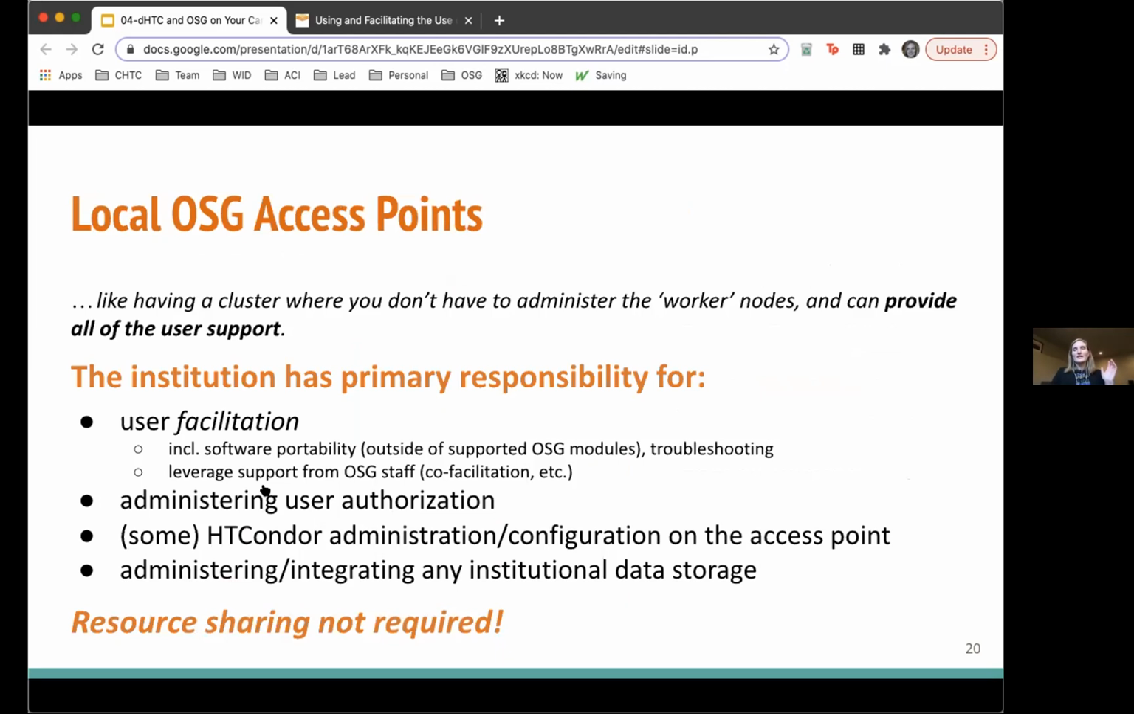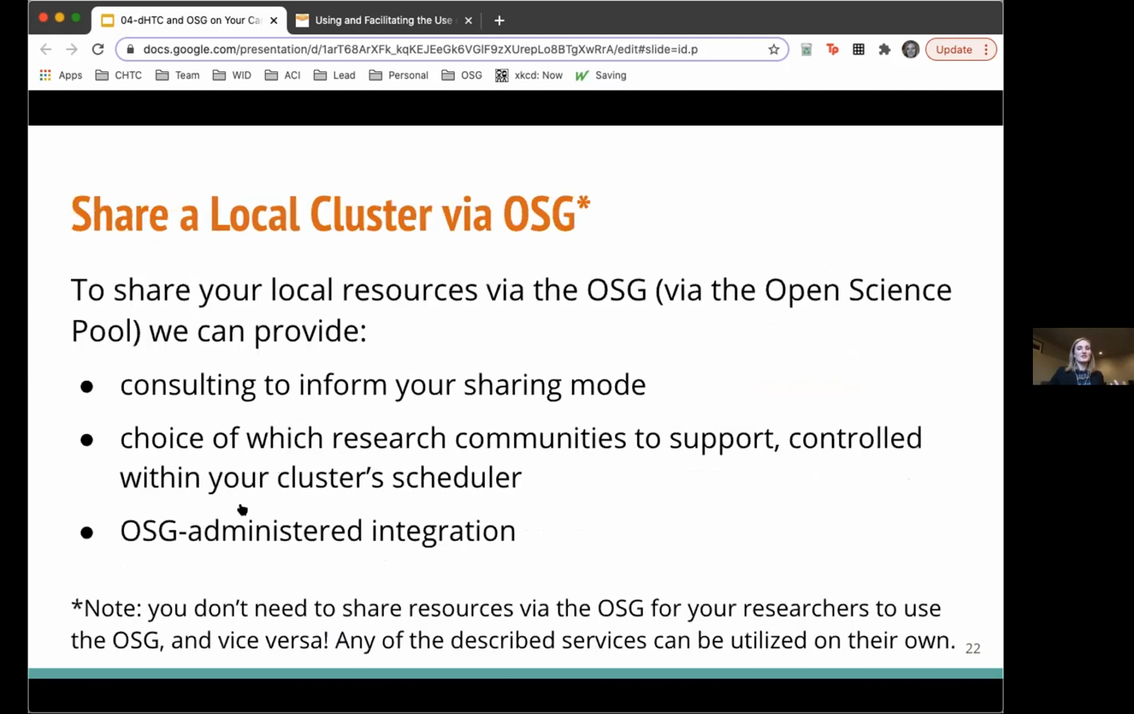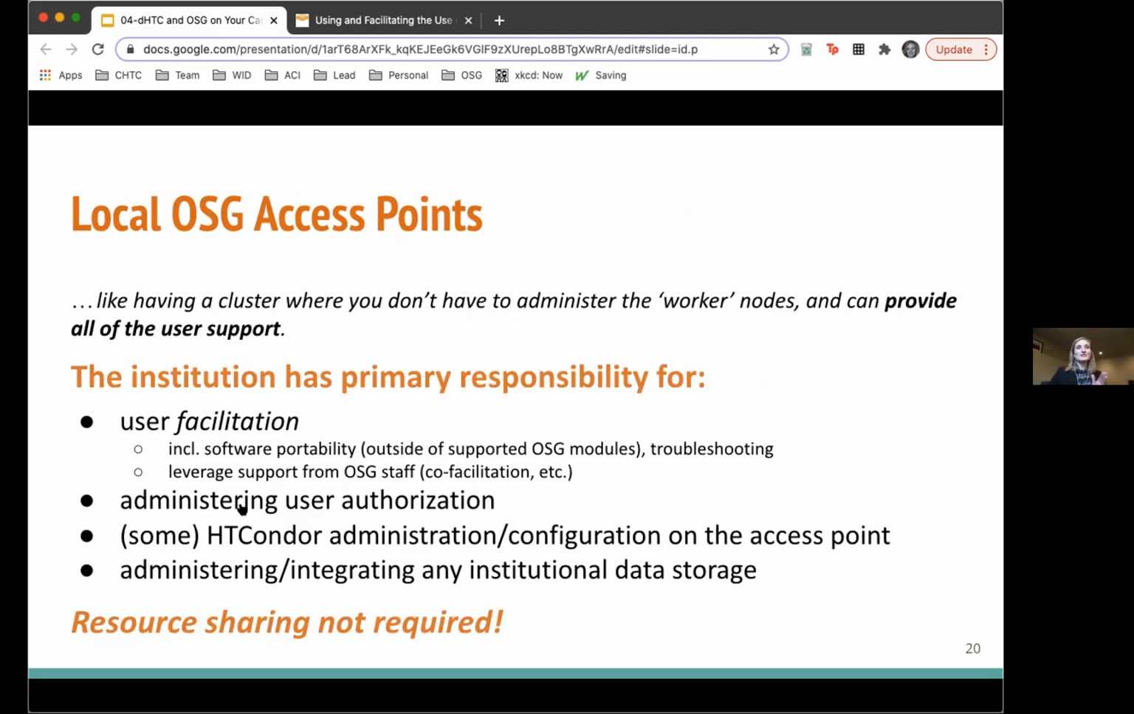There will be an office hours room tomorrow specifically discussing local access points. A local access point, like the login node that you'll use today in the hands-on, submits into the Open Science Pool, but it's sort of like turning the OSG into a cluster available to your researchers where you provide all of the user support, but you don't have to administer the worker nodes, and you only have to administer portions, probably the parts that you want to control on the access point itself. So for example, you get to administer user authorization however you want. Sorry for that slide jump.